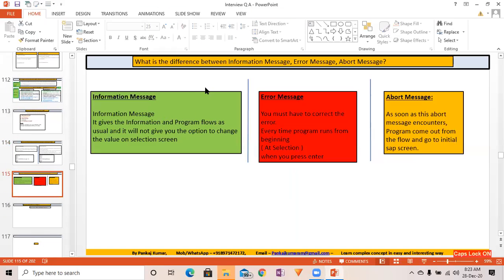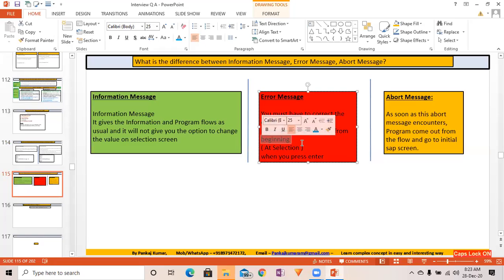Now going ahead, what's the difference between information, error and abort messages? The information message we have seen. The error message will not allow you to go ahead. You have to correct your error. If you correct the error, it will go through the validation process again from the beginning. Every time it will go from the beginning, and you must correct it. There is no other way.